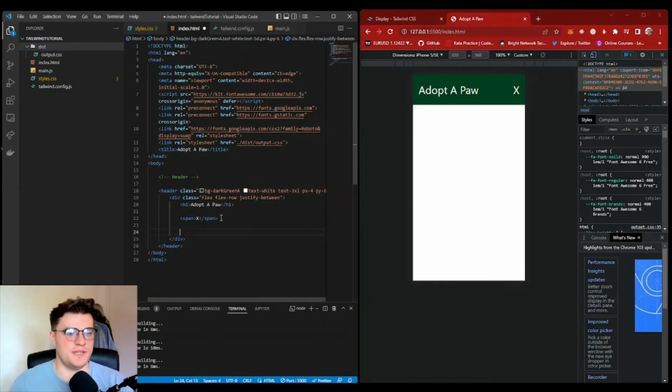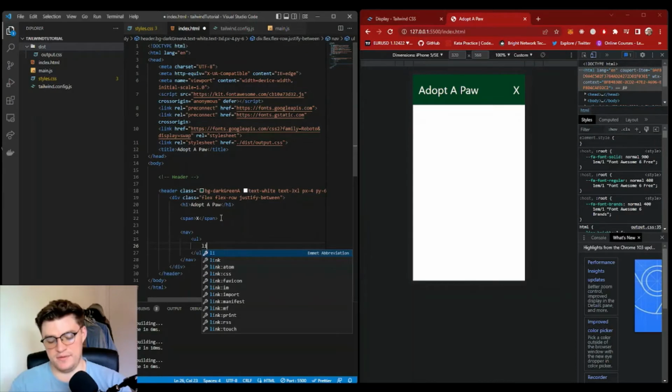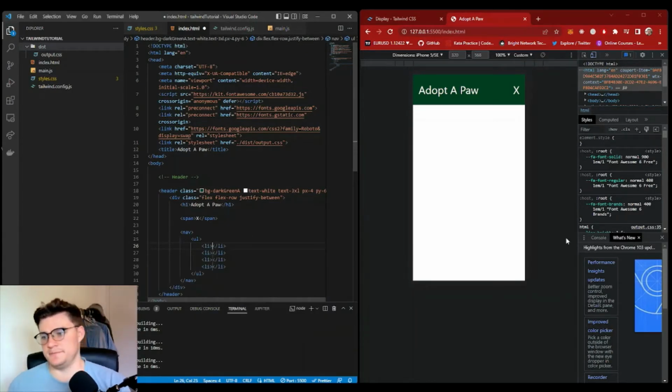So let's start adding the more complex things in as well. We're going to want a nav, of course, and that nav is going to have a UL in, and that UL is going to have 4 list items. These list items are going to be called adopt, advice, got news, and organizations. We're going to add that in.